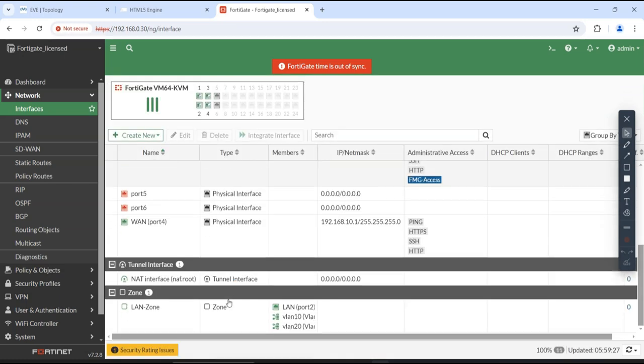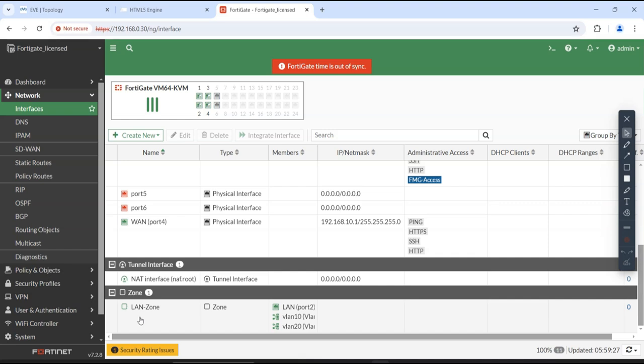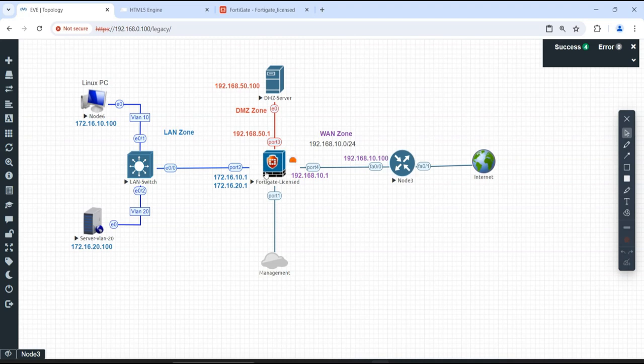and in the interface page, just scroll down to see the zone details here. So we have created a new zone with the name LAN. This zone name is LAN, and if you see the type, it's mentioned as zone, and under that LAN zone we have three components. One is the physical port 2 and the VLAN 10 and VLAN 20 that we have created for this port.